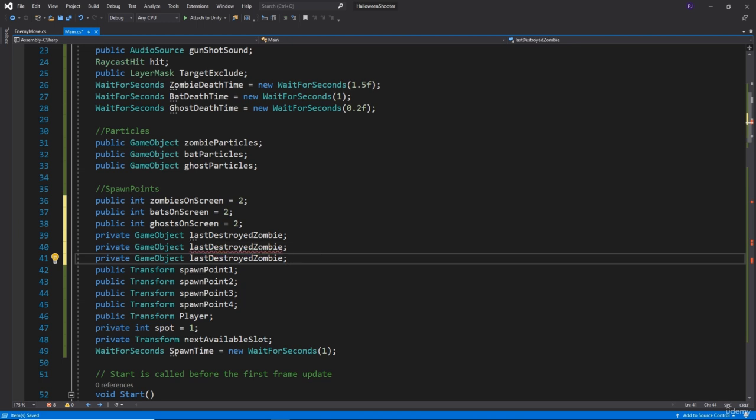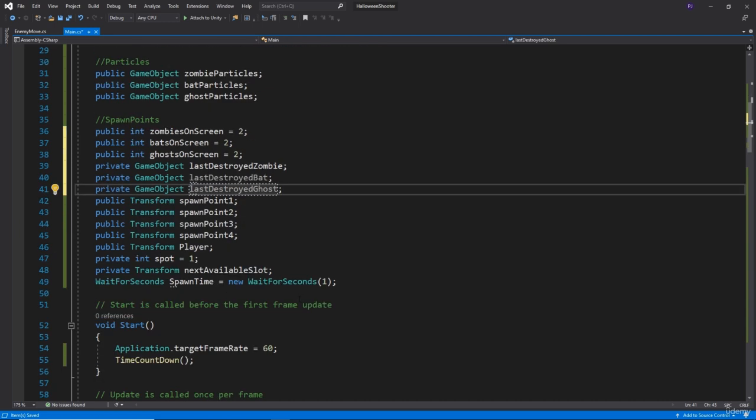We need a slot to store the last destroyed bat and the last destroyed ghost, so that it effectively has those in memory so that it can switch their positions and switch them back on again. Spawn points we've already done, we've already set that. Player, spot 1, next available slot is all sorted, and so is spawn time.